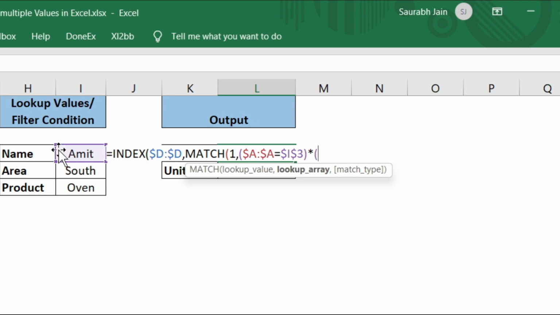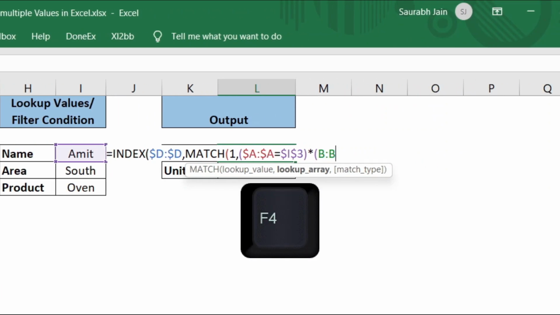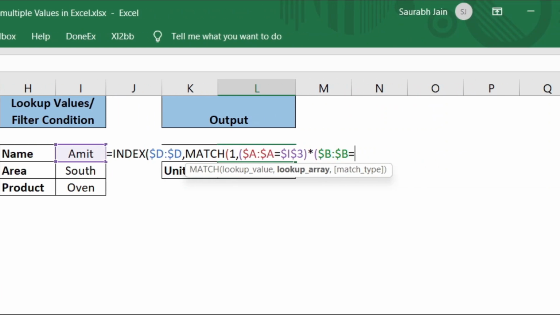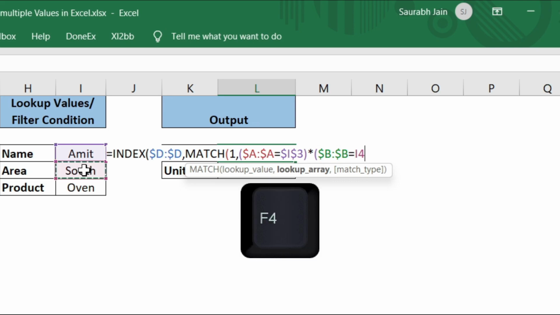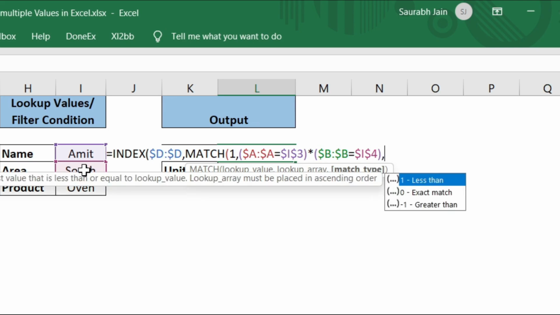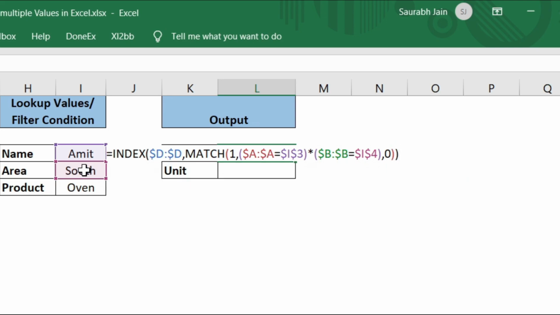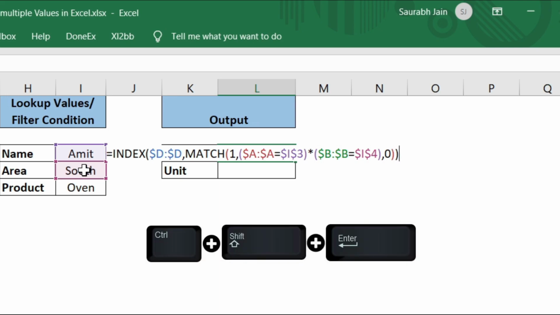Second condition is area. So select column B in which area is available. Press F4 equals to the required area is in cell I4. So select I4, press F4, closing bracket, comma, type 0 for exact match, closing bracket for match function, closing bracket for index function. Now this is an array function, hence press Ctrl Shift Enter key.